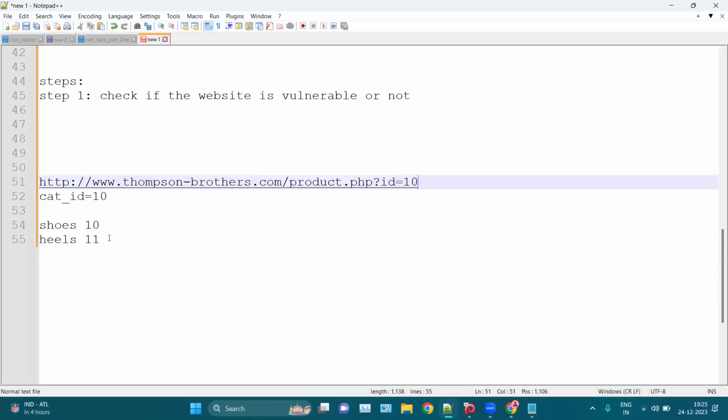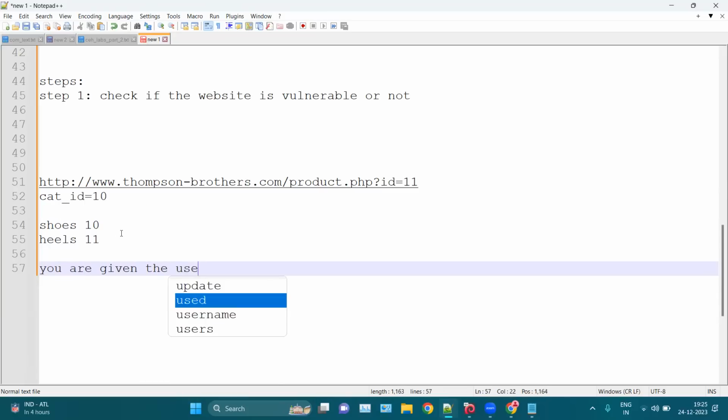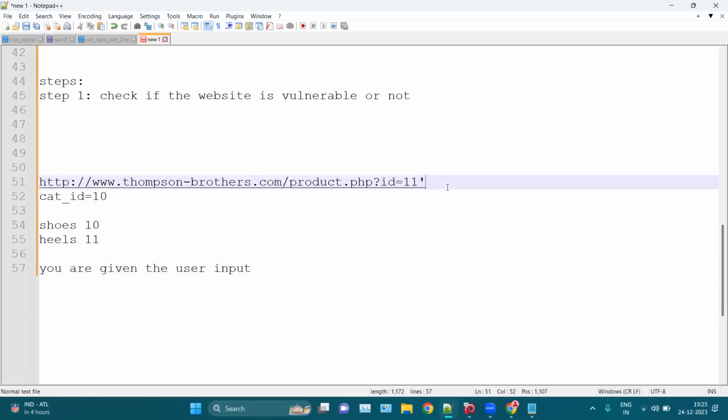Let's say you click on heels, which means the ID is 11, so the ID will change here to 11. You are changing the ID not manually, but when you click on any product, the IDs keep changing. Which means you, as a user, are giving user input. Whenever we put something into the website as a user, that is known as user input. Now let's say, what if I put a quotation mark here?